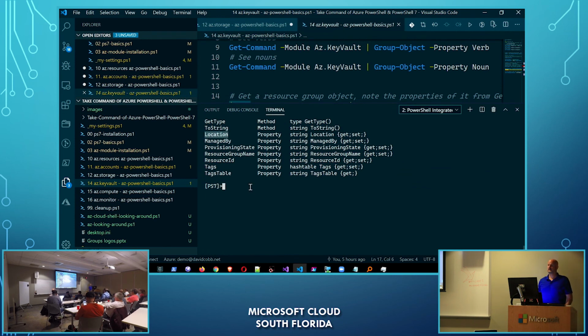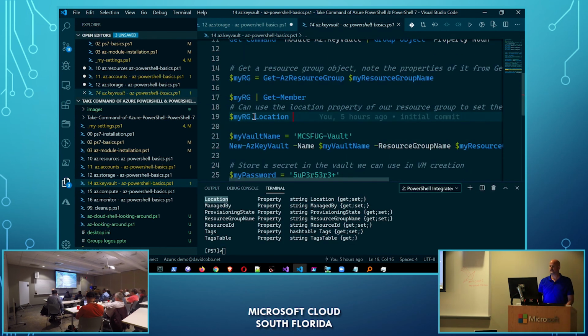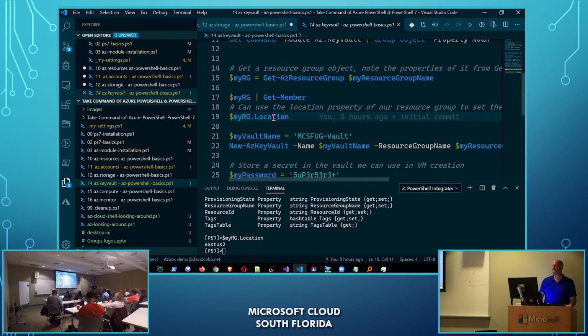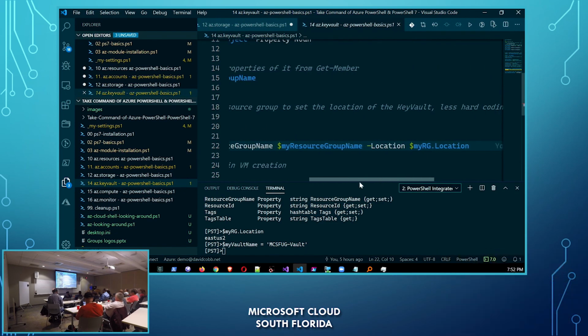Where is it? With that information, you look at my resource group dot location. So here's the object dot property. It's in East US 2. I'm going to create my vault. Here's the name of my vault, my MCSFUG vault. And I'm going to create a new AZ key vault with that name in that resource group at that location.